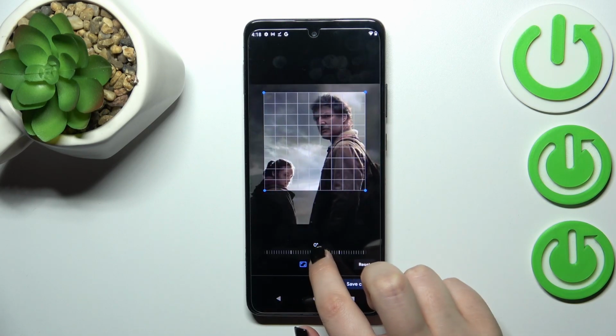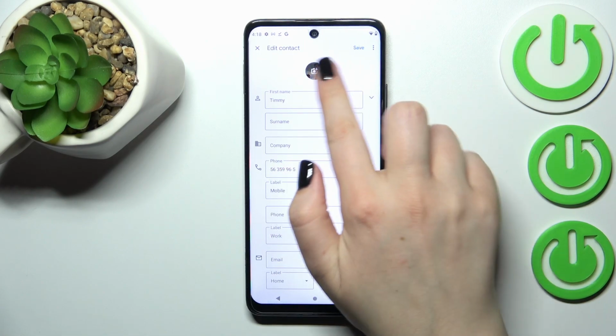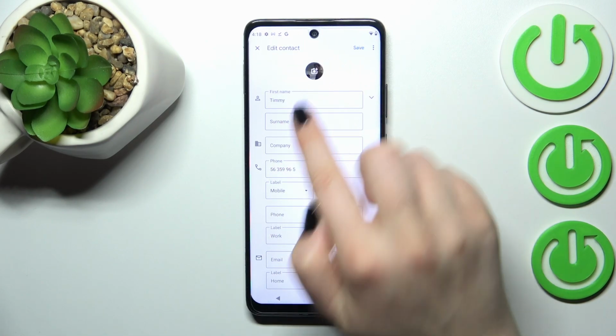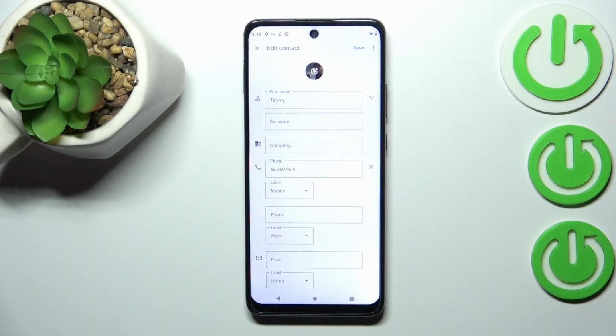You can also rotate it. It's up to you, and tap on Save Copy if you are ready. As you can see in this small circle, the photo has been applied, so remember to tap on Save in the right upper corner. It's so important because without it, the contact will not be saved.